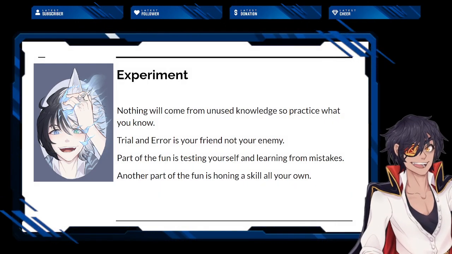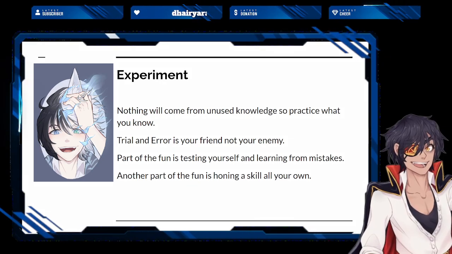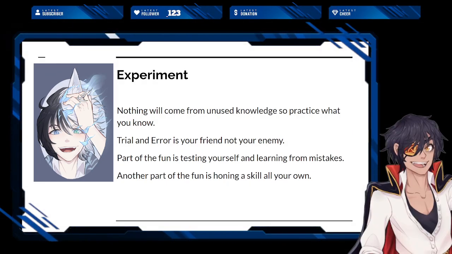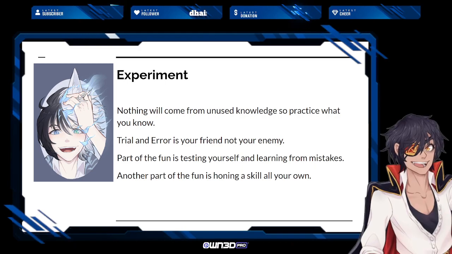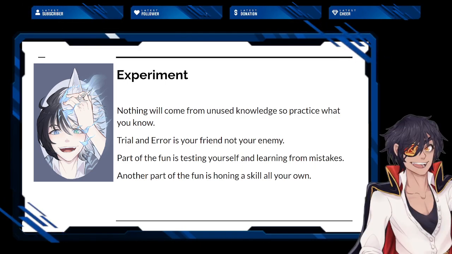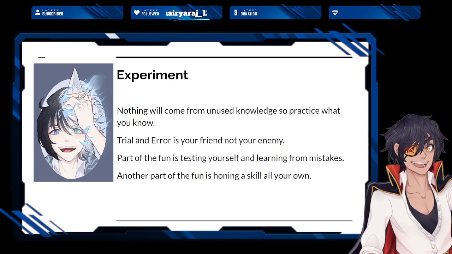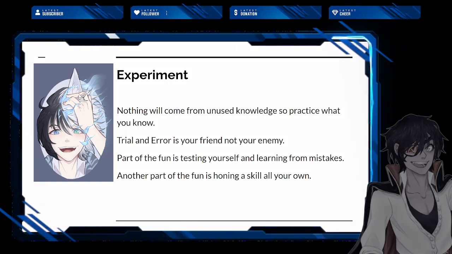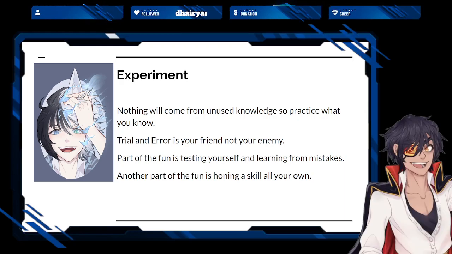And so once you've got that critical thinking down, you're going to experiment. You're going to emulate that. You're going to make it your own way. Nothing comes from unused knowledge, so practice what you know. So just get into it. Have fun with it. That's part of the fun of writing, is finding new tools to write with, is experimenting. Writing the stories you want to write.